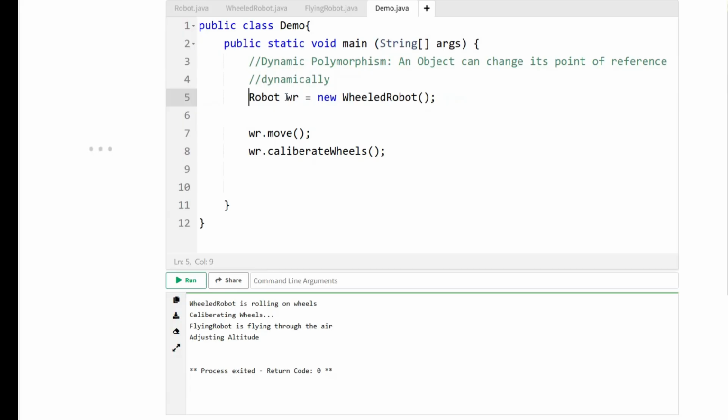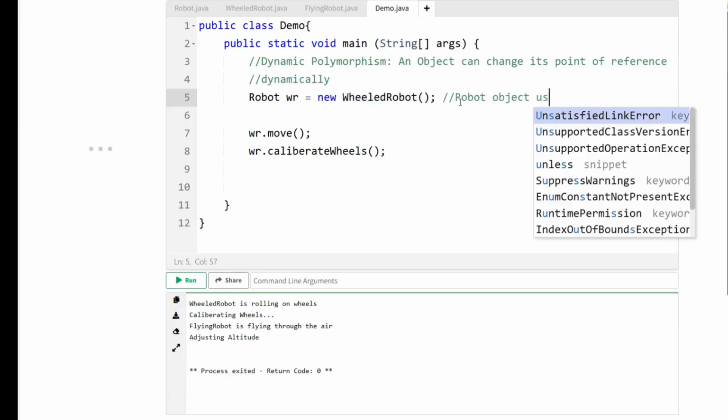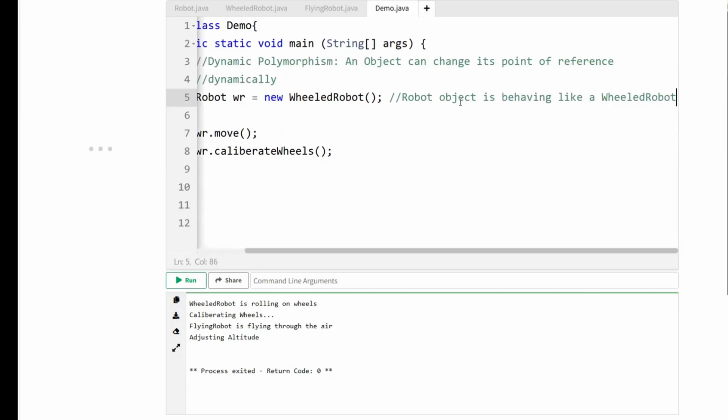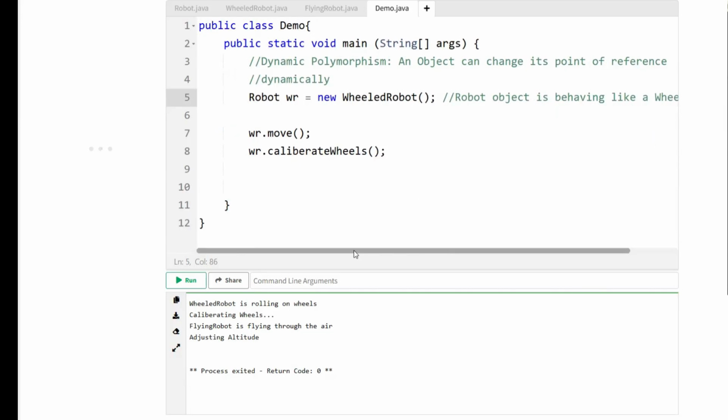So I will create an object of robot type called WR. But since robot is abstract, it cannot have an object of its own. It can't even have a constructor. So it is calling the constructor of a child. So right now, the robot object is behaving like a wheeled robot. That's its behavior right now.